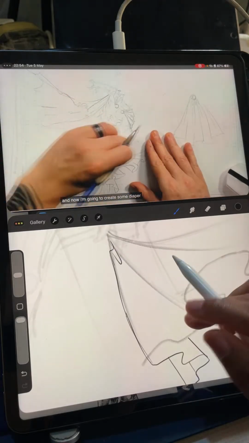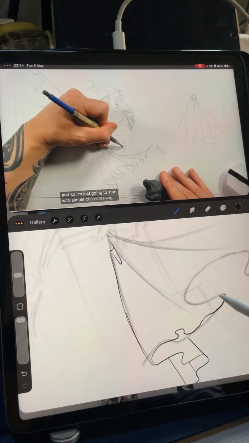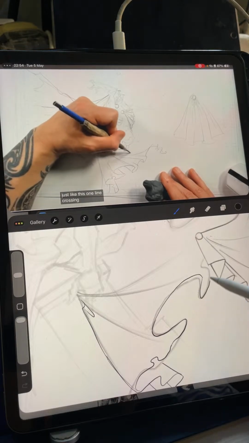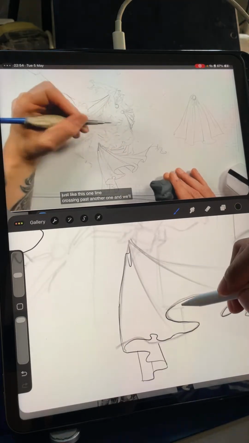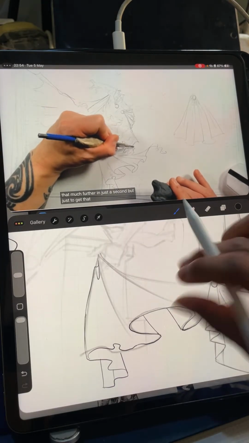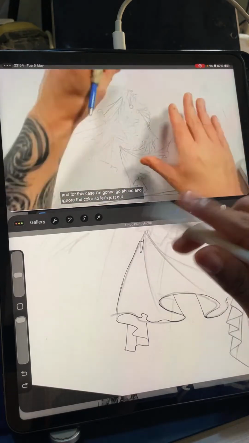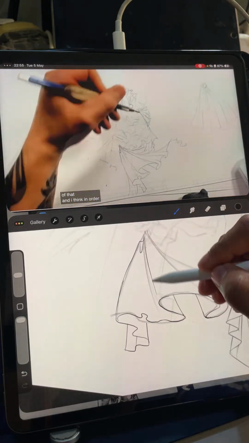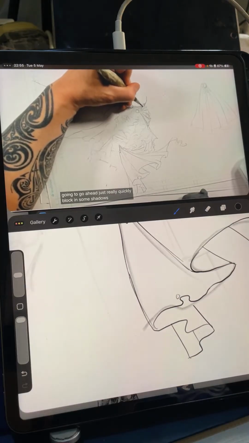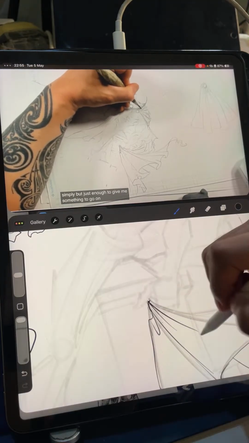And now I'm going to create some diagonal folds as they crisscross into each other here. So I'm just going to start with simple crisscrossing, just like this. Line crossing past another one. And we'll take that much further in just a second, which is to get that established. That's what we'll do there. And for this case, I'm going to go ahead and ignore the color, so let's just get rid of that. And I think in order for this figure to make sense, I need to take out my fingers a little bit more. So I'm going to go ahead and just really quickly block in some shadows here. Simply, but just enough to give me something to go on.